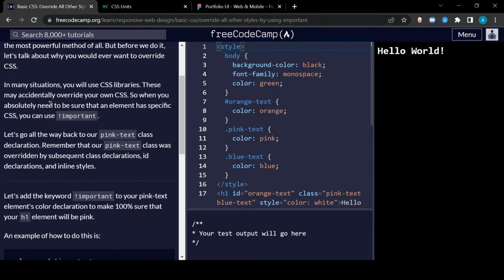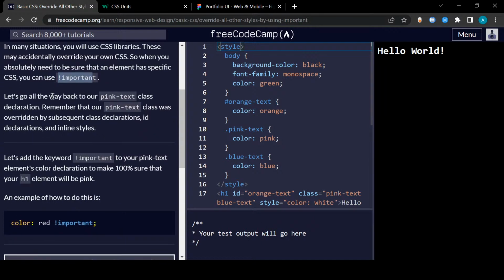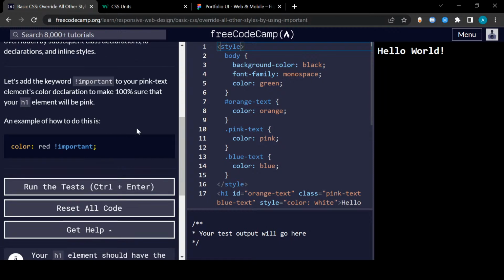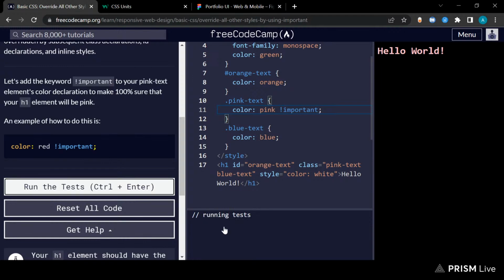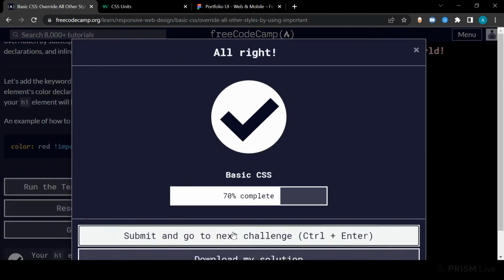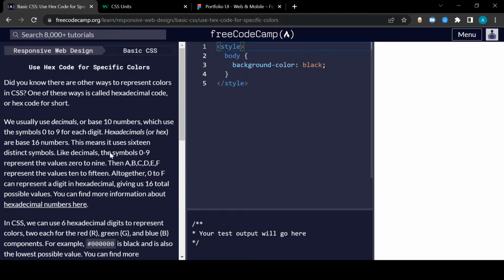So when you absolutely need to be sure that the element has specific CSS, you can use !important. That's the way to fix the pink text class declaration. Remember that our pink text class was overridden by subsequent class declaration, ID declaration, and inline style. Let's add the keyword important on the pink text color. Oh, so the important is like to make sure this is the most important of all. Right, that will be pink. This is so fun to do actually.